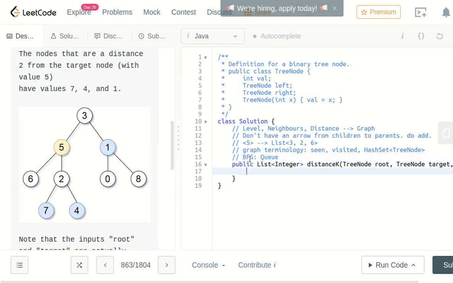Okay, so our steps are going to be this. First, build the graph out of the tree. Second, put 5 in the queue and in the seen set.